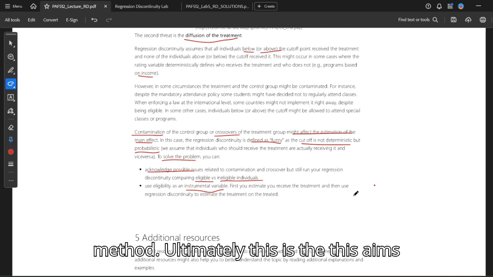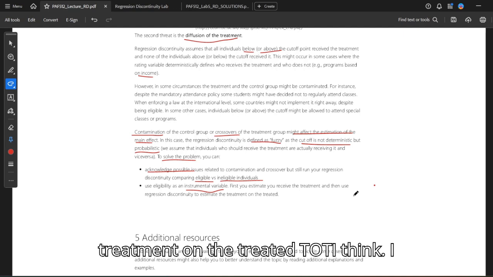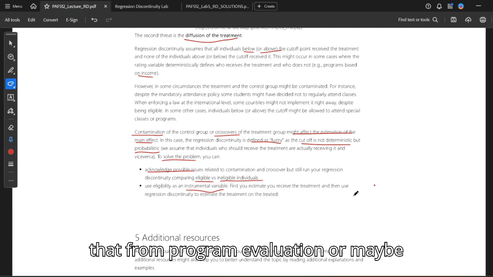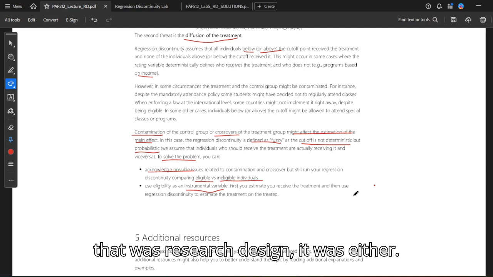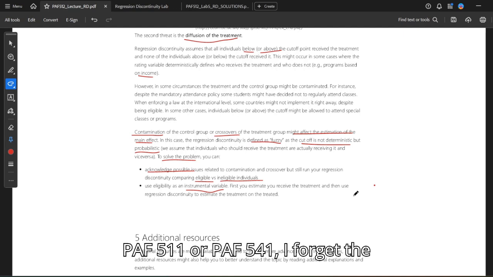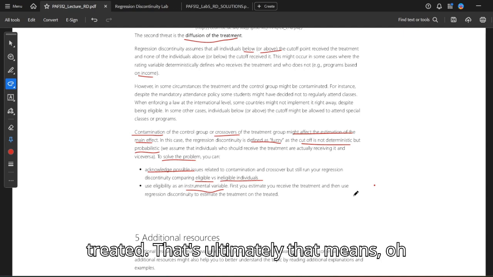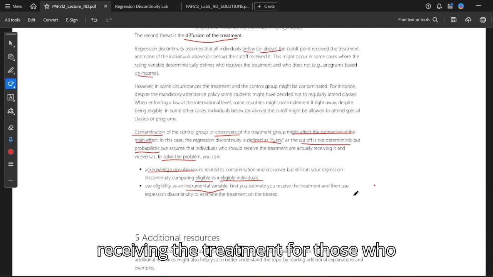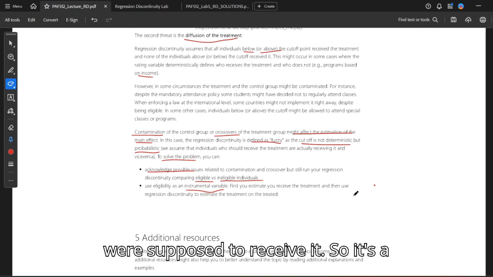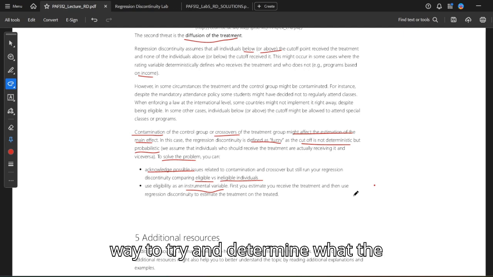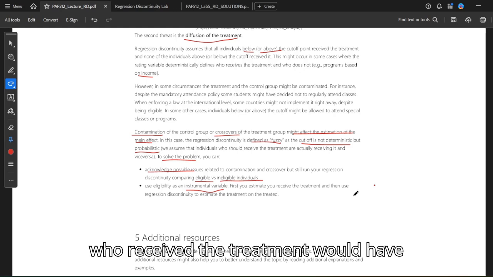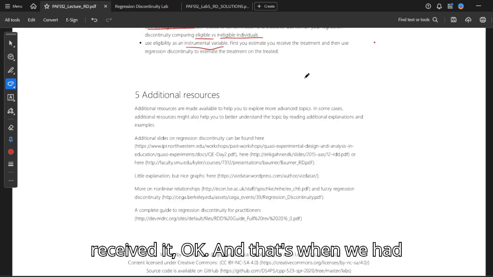Ultimately, this aims to estimate what's called the treatment on the treated, or TOT. I think everybody should be familiar with that from program evaluation, or maybe that was research design. It was either PAF 511 or PAF 541; I forget the order in which you're taking these. Either way, that's TOT, the effect of actually receiving the treatment for those who were supposed to receive it. It's a way to try to determine what the effect would have been if all those who were supposed to receive the treatment had received it.